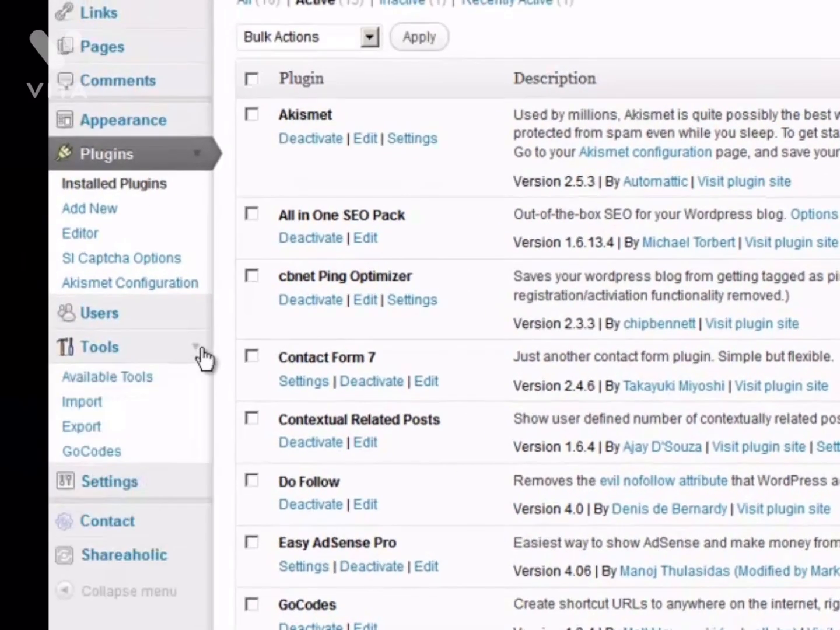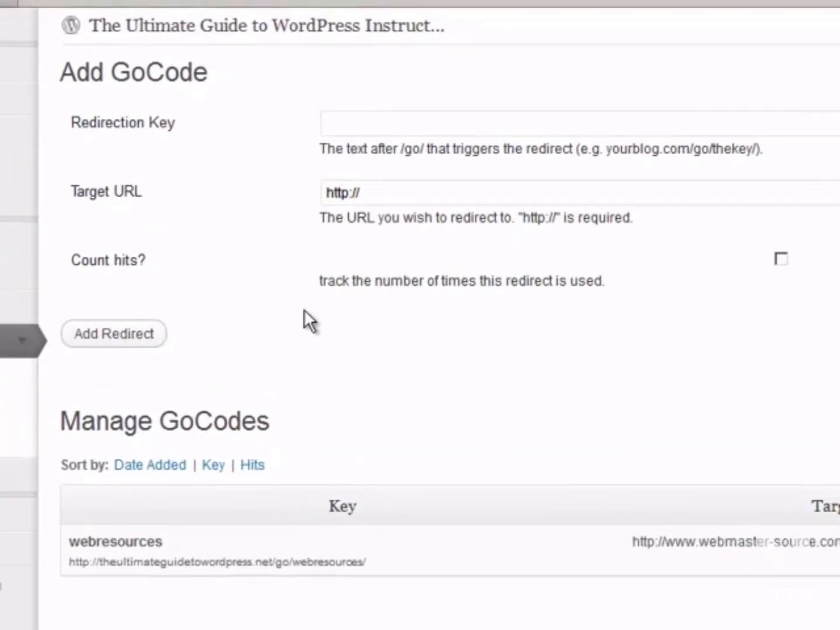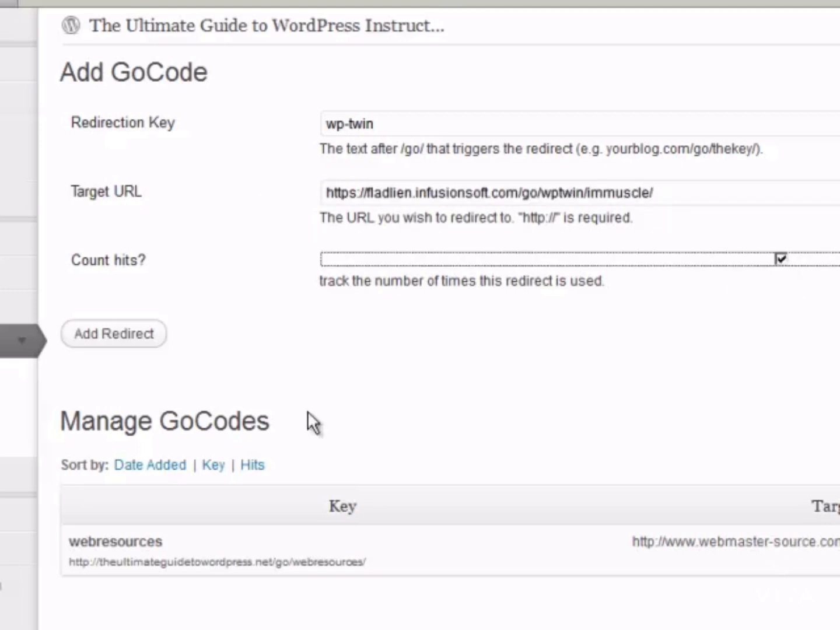Okay, the first thing you need to do is go to Tools and then Go Codes. And there's 3 fields you need to fill in. Okay, the first one is the redirection key, and you're going to say, for example, WP twin, like that. And then paste in your target URL, which is this. I like to count the hits, so I check this box, and then I add a redirect.